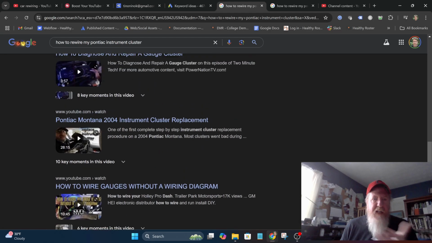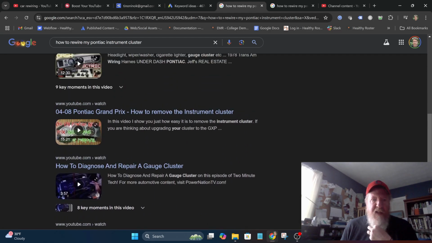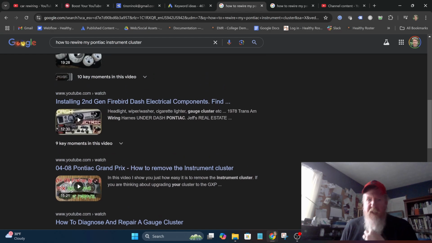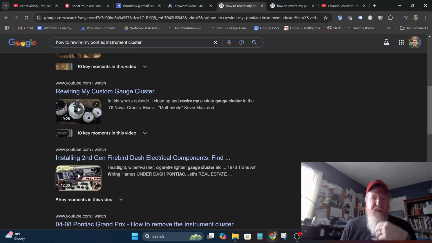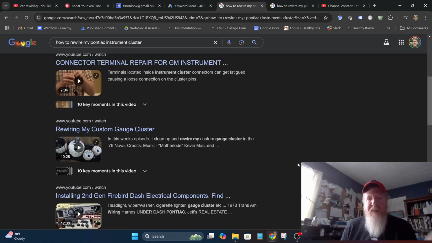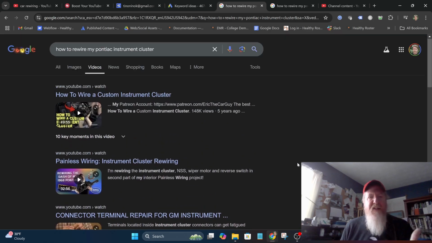And again, this is just a great place to see how to diagnose and repair gauge cluster, how to remove instrument cluster, dashboard rewiring, my custom gauge cluster rewiring. You can see there's a lot of things here.